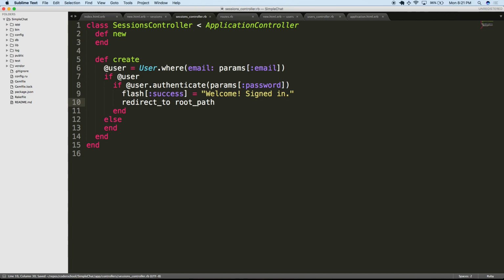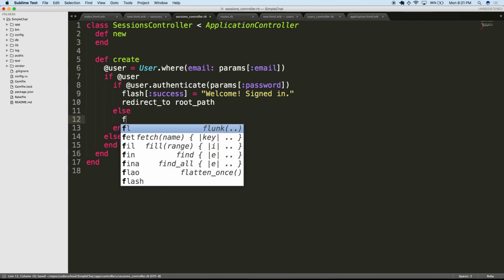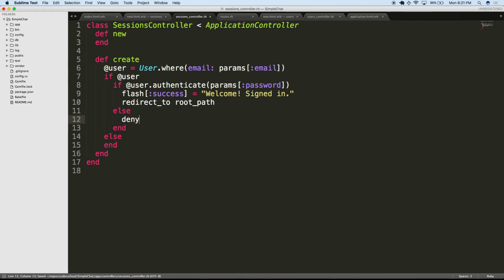Maybe we can show them something on the root path so that they know they're signed in. Otherwise, what do we want to do? Well, we want to deny the user, right? They had a bad password. And what goes here? Here we couldn't even find the user, so we also want to deny them. So maybe we'll define a function that denies the user.